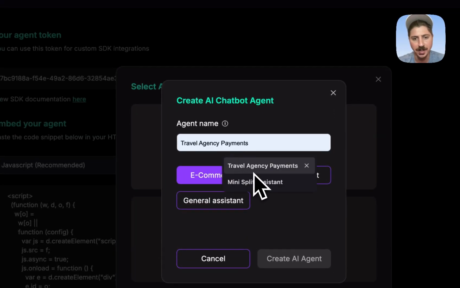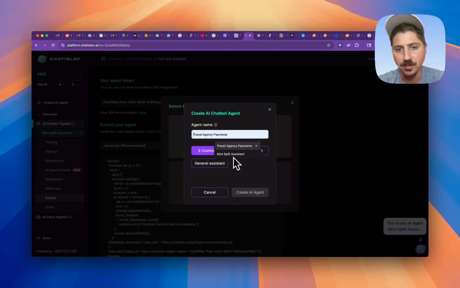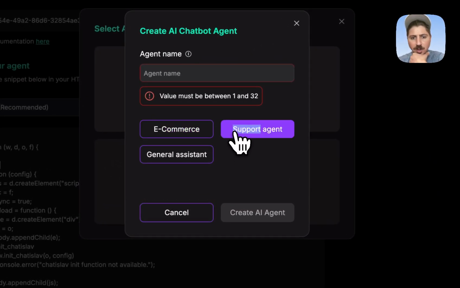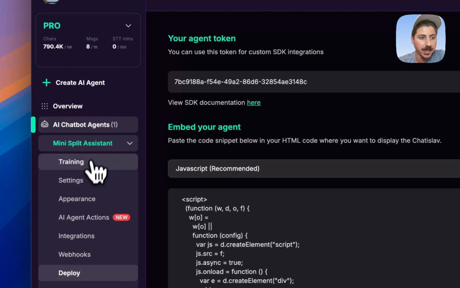So first thing you want to do is just name your agent here. So travel agency, mini split assistant, right? Name it whatever you want. You can have it be an e-commerce agent, a support agent, or general assistant, and then you go ahead and create your agent. So I already did that here.